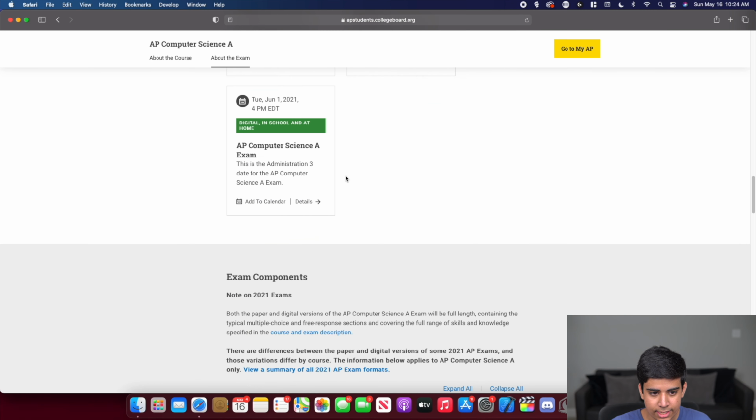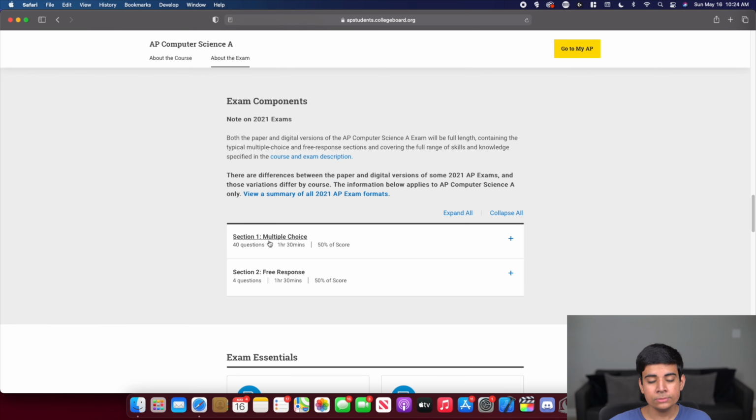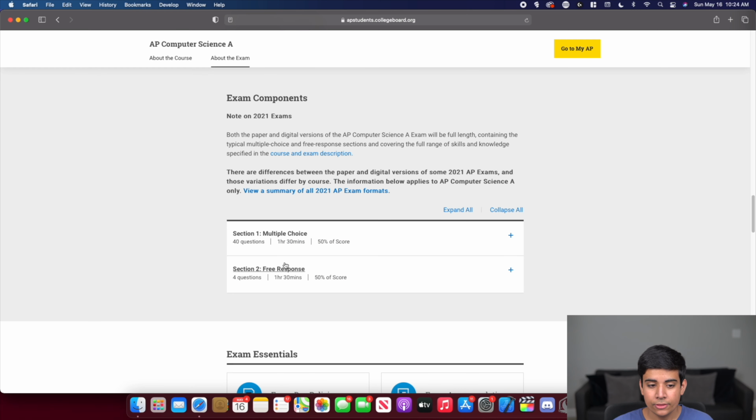If I scroll down, there is a multiple choice and a free response section. This is the same structure of the exam that I took in 2019. Yeah, it was 2019 when I took this particular exam, and pretty much earlier. So all of the people who have taken it in person, this is the same structure.